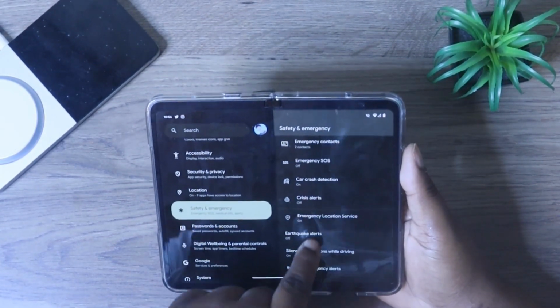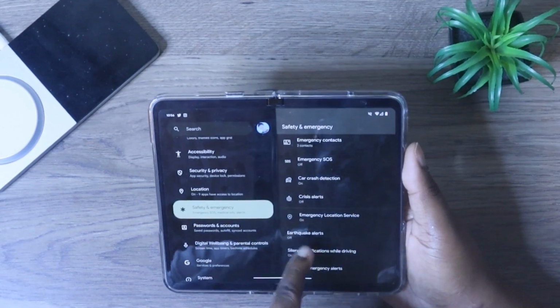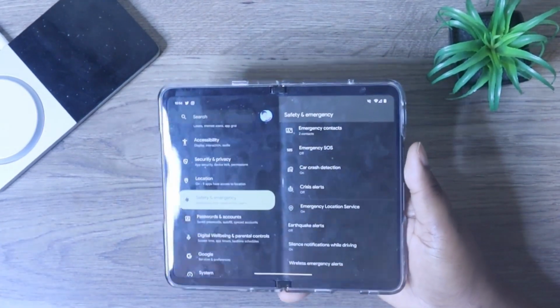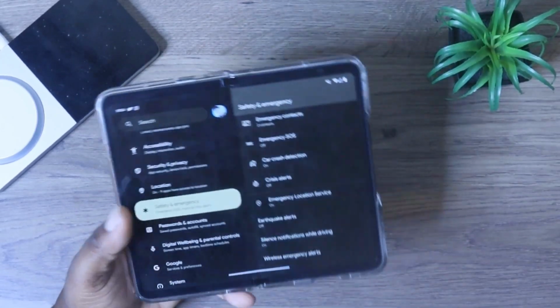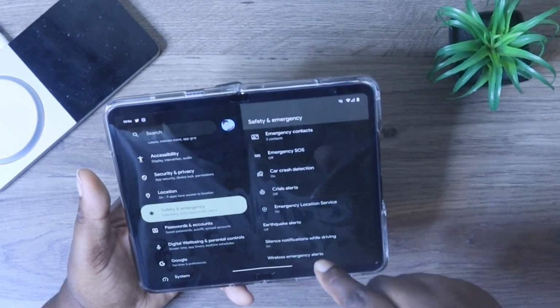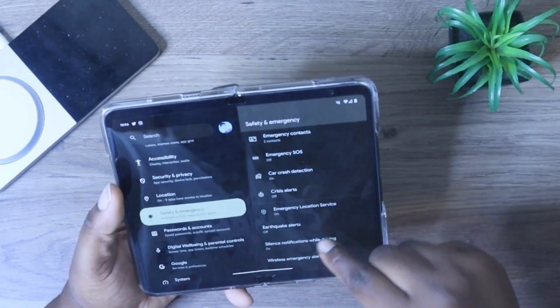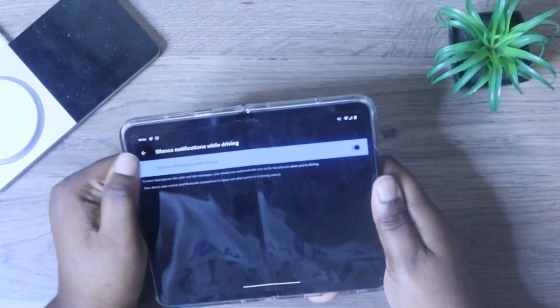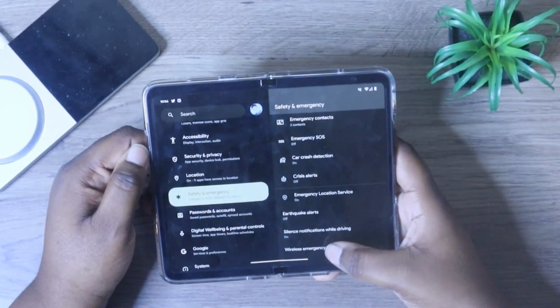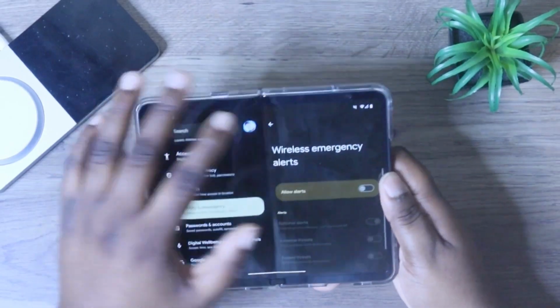You get your emergency location services. You can have alerts for earthquakes. But like I said, if something's going on, I can just look on the news. I don't need my phone to go off and let me know. You can silence notifications while driving. That's something you should have on, because you shouldn't text and drive anyway. It can wait. And then you have wireless emergency alerts like we just went over.